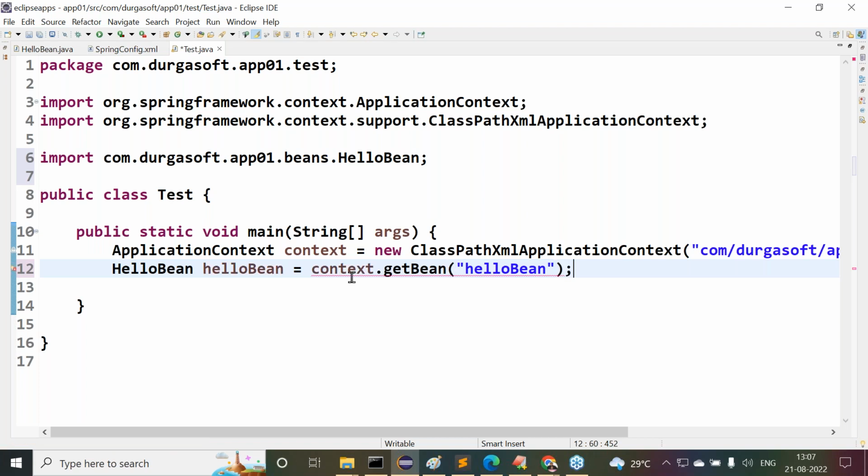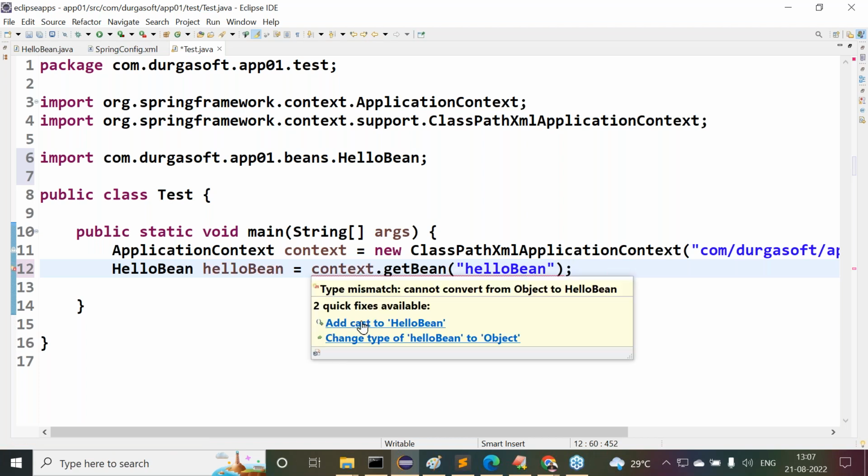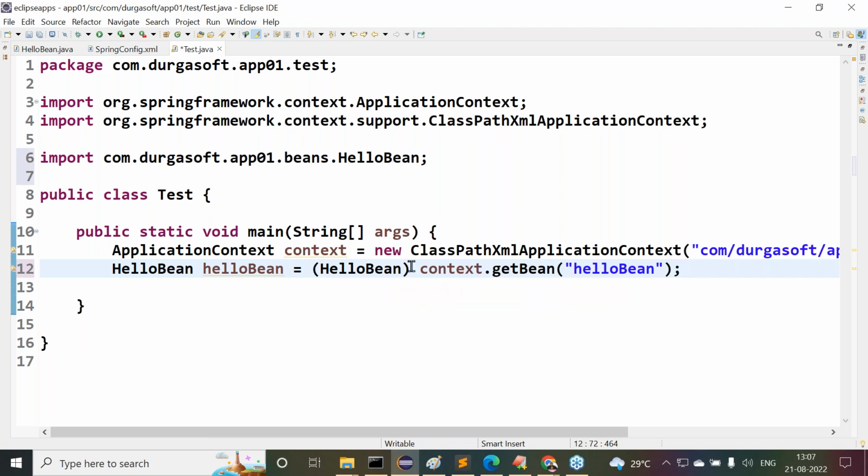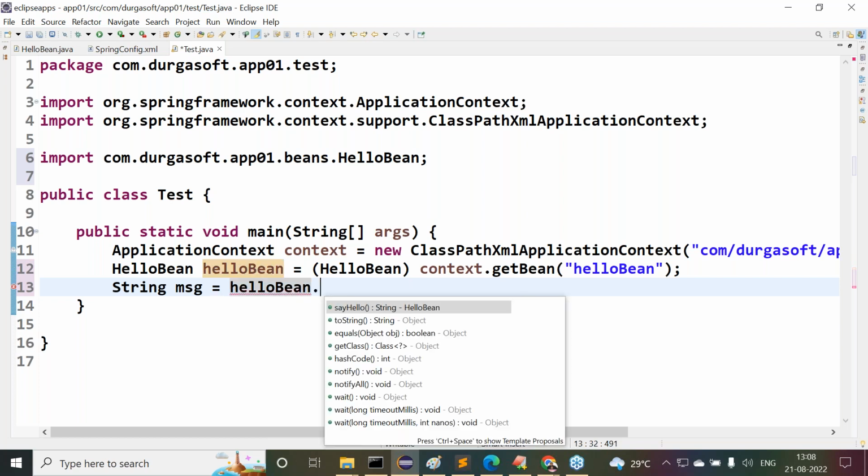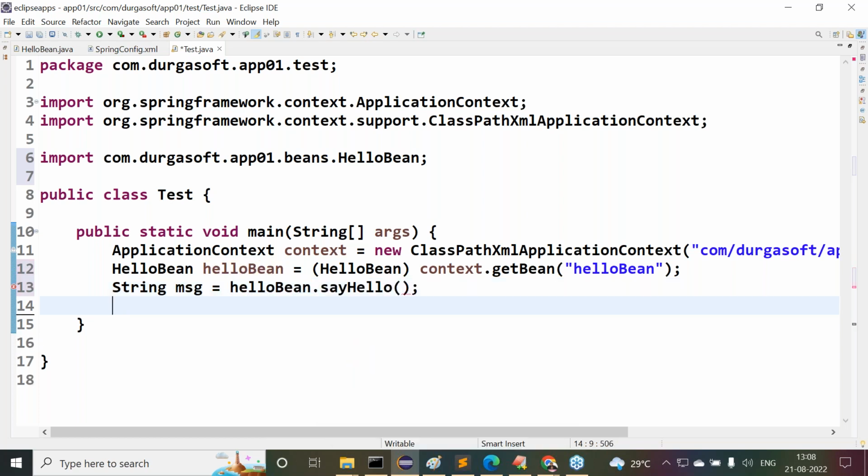Now here typecasting is required. It will return directly in the form of Object, but that object value must be converted to HelloBean. Now we are getting the hello bean object. Now string message is equal to hello bean dot sayHello method. Then we can display that message with System.out.println of message. That's it.